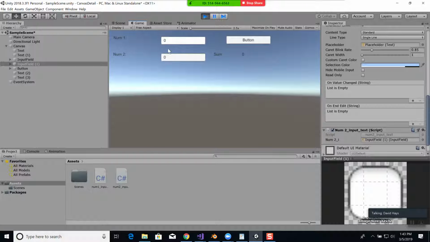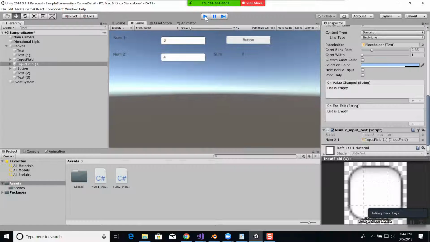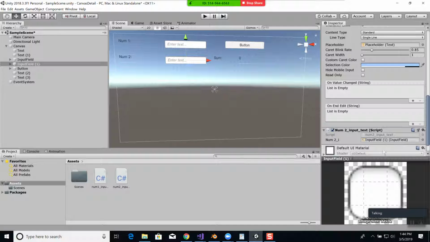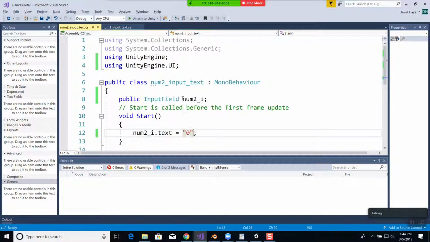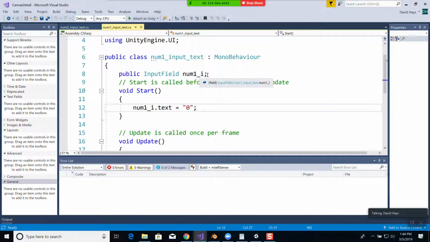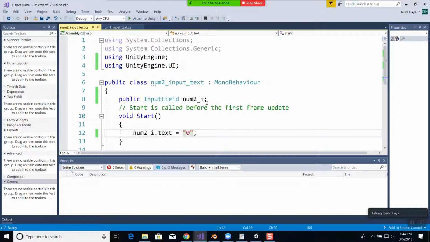and you see it defaults both of them to 0. Now our goal is that I put a number in here, and I click there and put a number in there, and I click the button and it updates this. So let's take a look at that. Now I've made the connection already with this num2_I right there, and the num1_I. Now that allows me to access them in this manner.